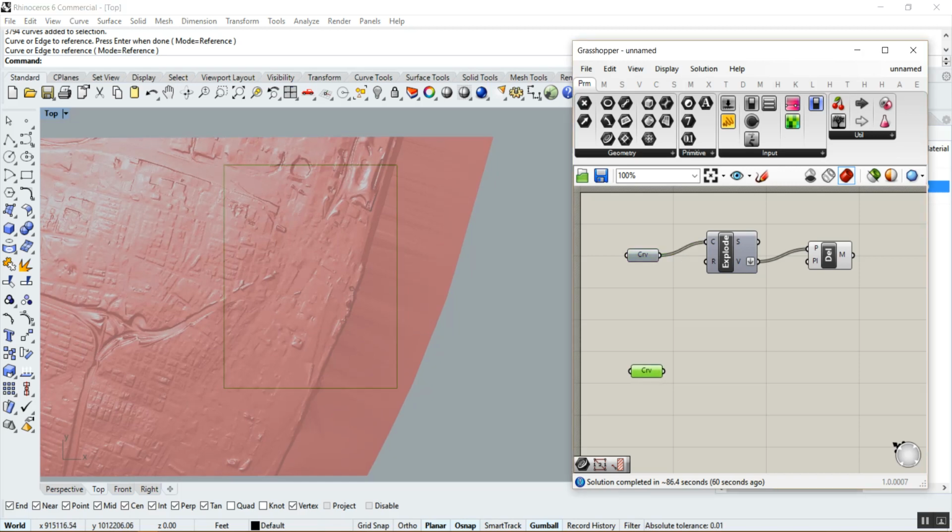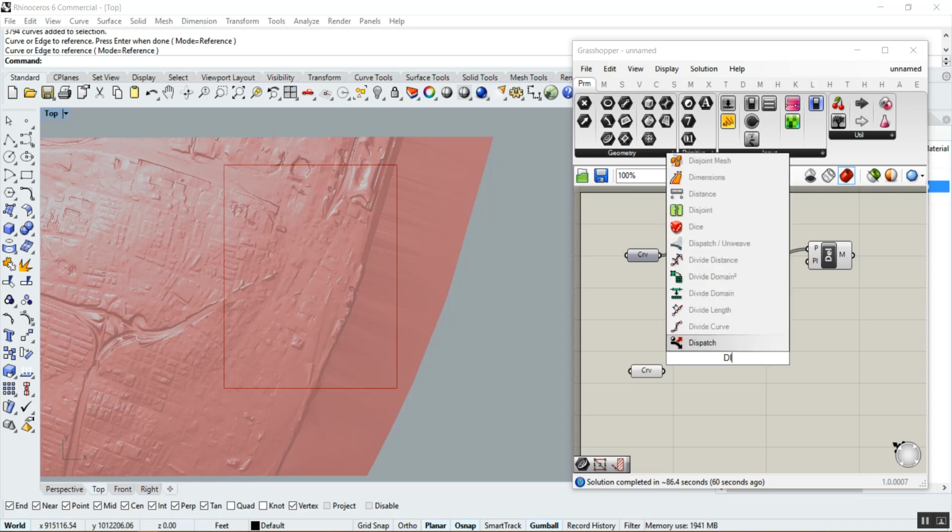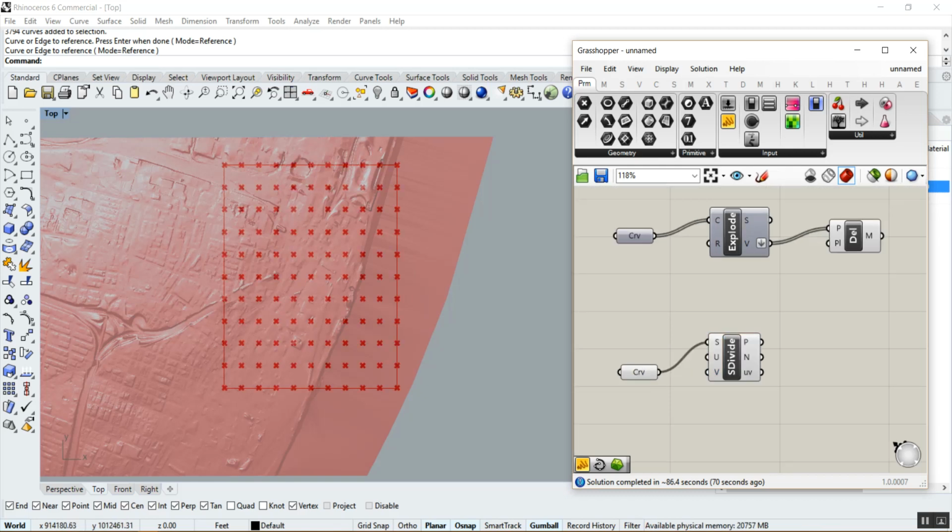So we're going to take this rectangle here and we're going to divide this into a series of gridded points. And the way you do that is you do the divide surface command here. The reason I do this is because I want to turn this mesh into a surface, because Rhino likes surfaces, it does not like meshes. Meshes are a bit too hard to work with. Surfaces are much nicer to work with. So we want to convert this mesh into a surface.